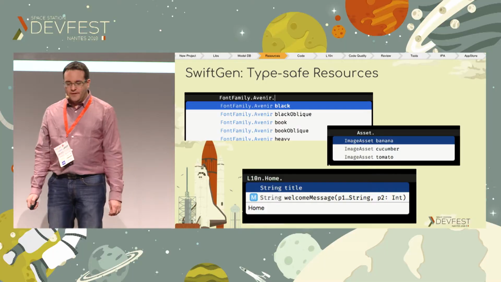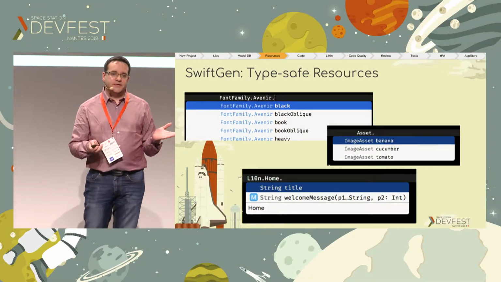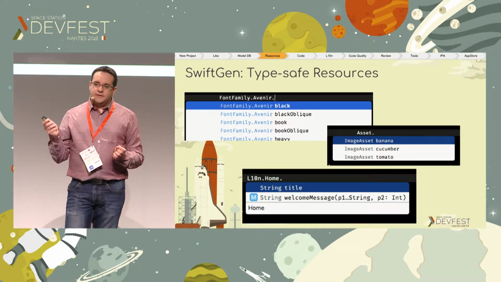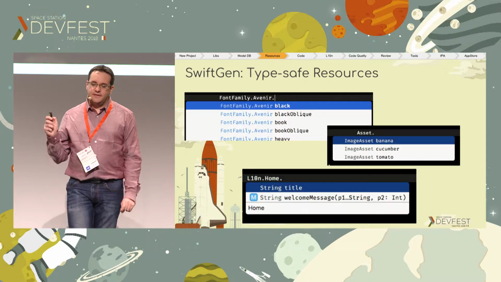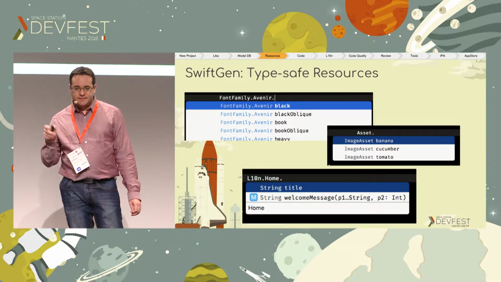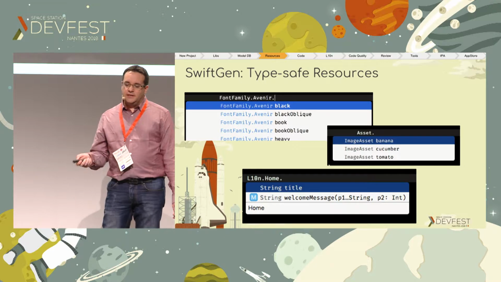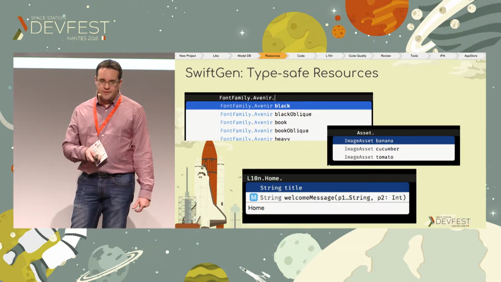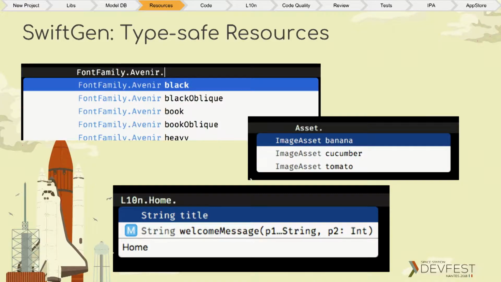And for strings, it's even more powerful, I think, because it scans your keys in your localizable strings and generates one constant for each. But it also looks at the translation for that string, and if the translation contains placeholders like %@, %d, %f, it detects those, and it generates a function instead, which takes the appropriate parameters. That way, when you call l10n.home.welcomeMessage, you will be sure to be requested to provide the proper parameters, so string first and int next. You would not risk inverting those if you were to call string with format yourself.